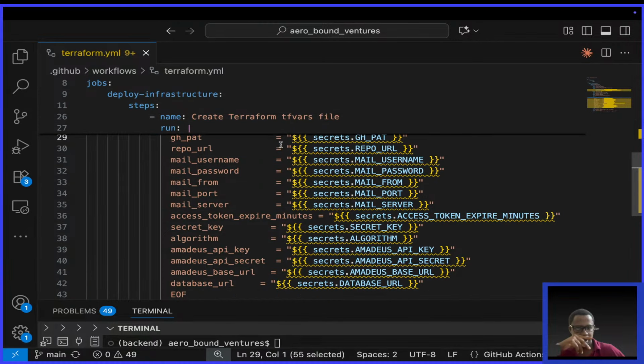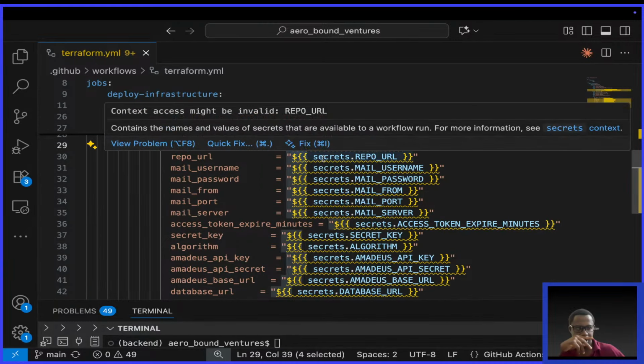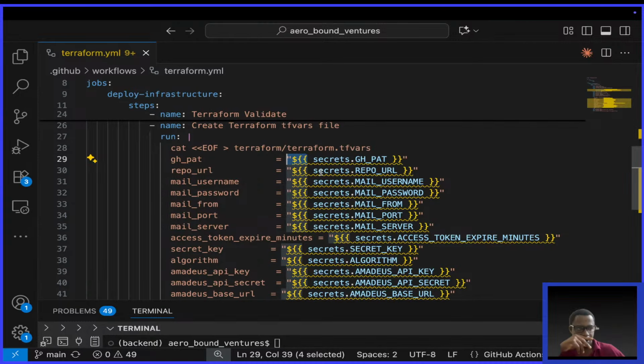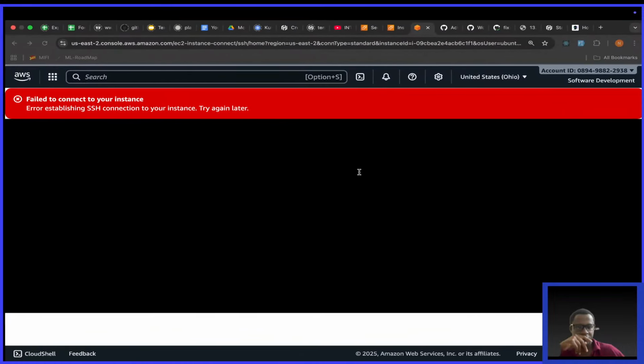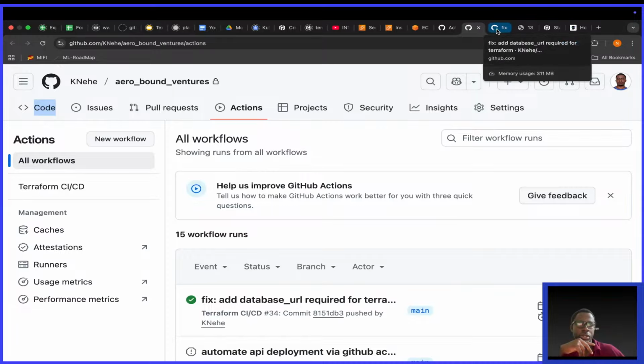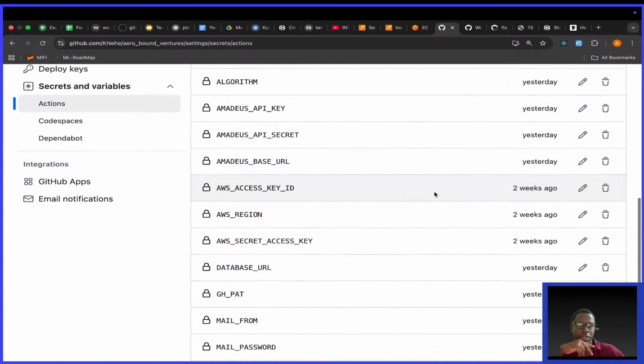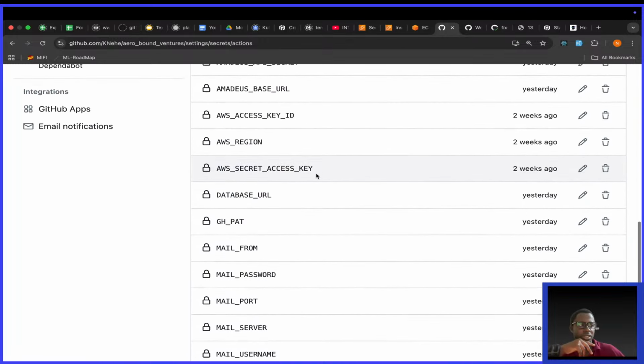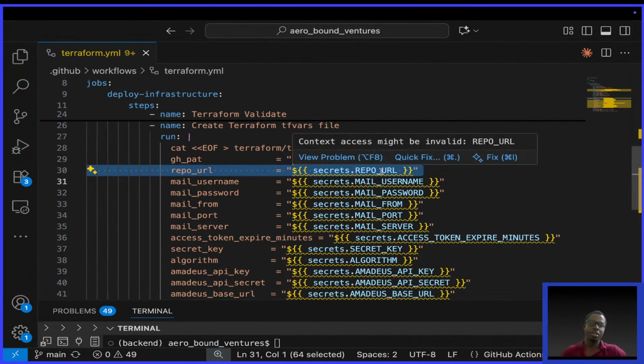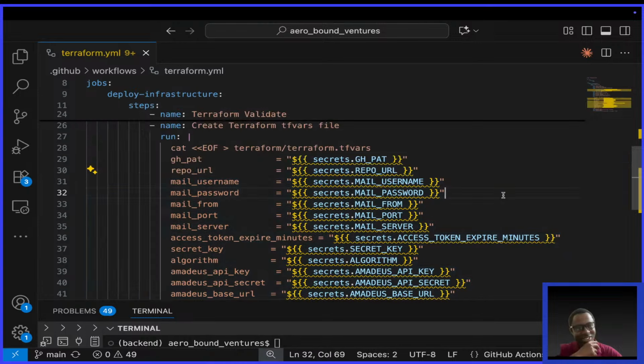So Terraform TFVARs, build the secret. Are you seeing this? This is wrong. If we go to here, there's no secret called repo URL. Are you seeing how AI can mislead you? Rohan says, is it called in Uganda? Crazy. Yeah, it's called.